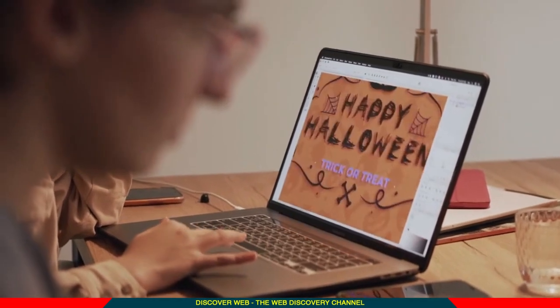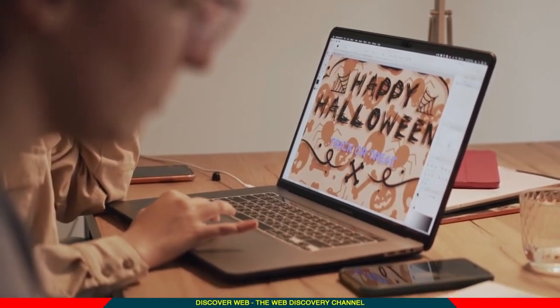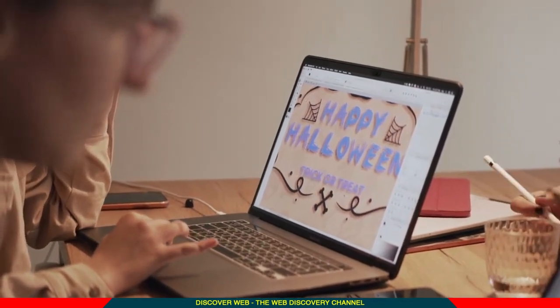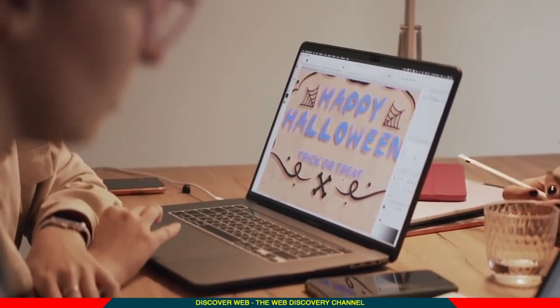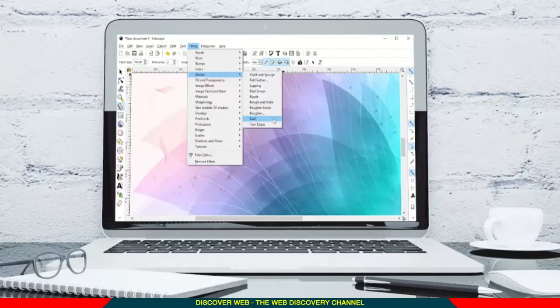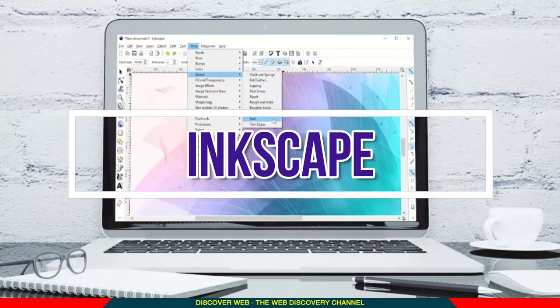Not all Adobe Illustrator alternatives are created equal. Some have limited features. A handful only support certain file formats, and others are bundled with unwanted extra software. Keep watching. The first on our list is Inkscape.